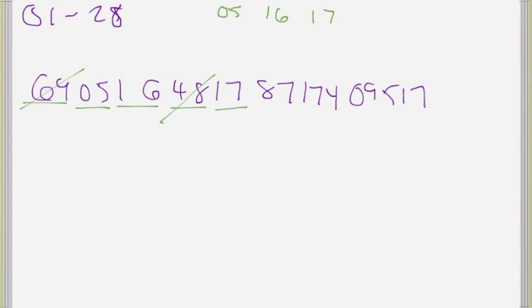Wait, are we trying to pick out numbers that are between 1 and 20? Oh, yes. Okay. So the next one is 87, I can't do that. The next one is 17, I've already done that. The next one is 40, I can't do that. 95, there isn't a 95. 17. So then I need to go back to my table and I need to grab more digits.